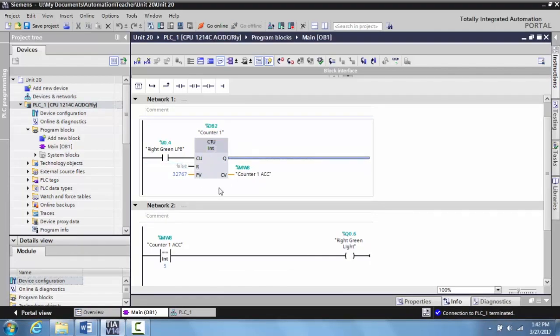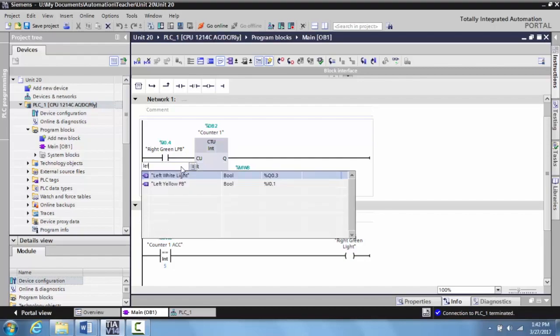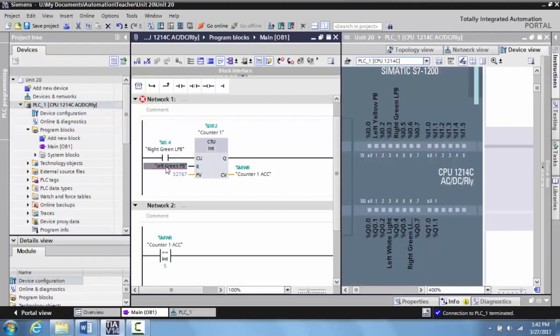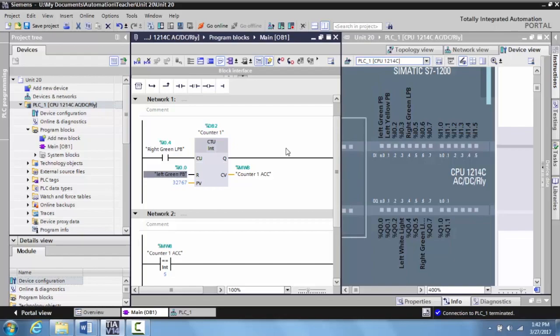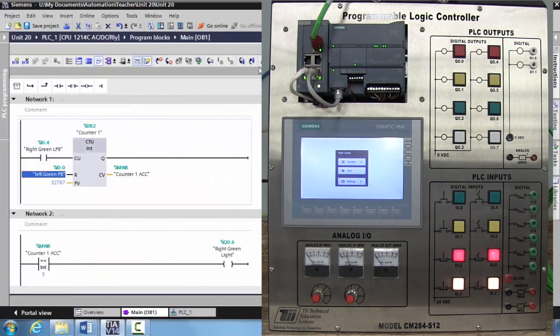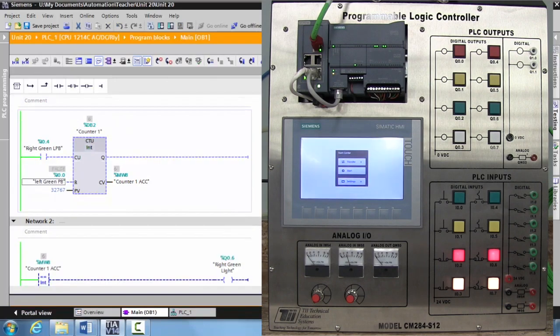Now, the last thing we need to do is give this an input so it can be reset. So we will make this the left green push button. Okay, so now we're ready to download this and see how this counter accumulated operates. Let's make a little bit of room here and turn our monitor function on. Now I'll go ahead and reset the counter to make sure it's at 0. And I'm going to actuate this counter 5 times.